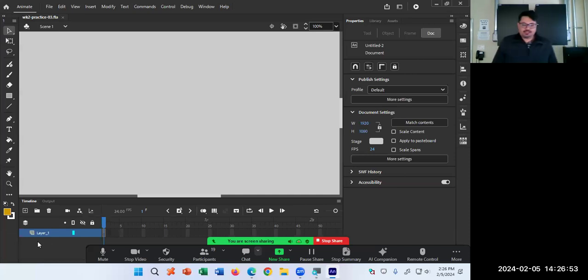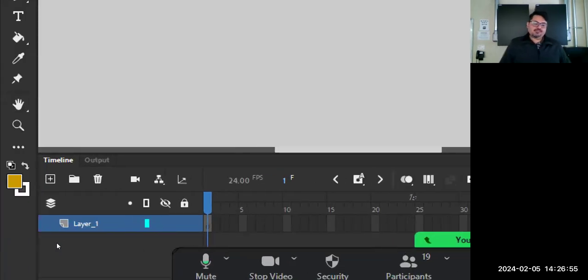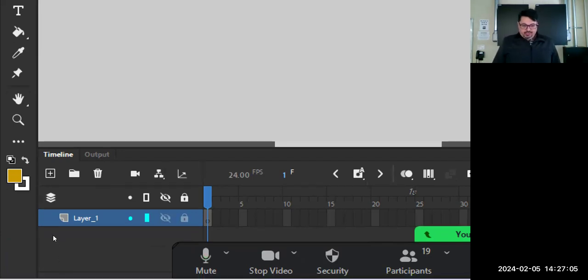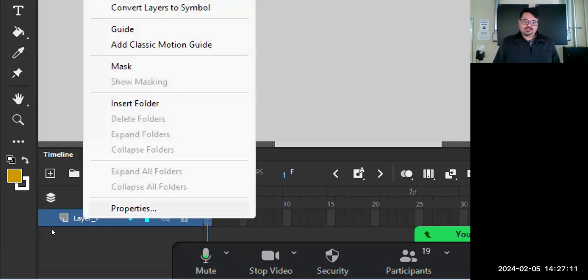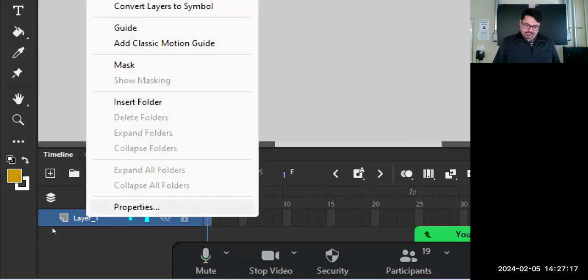My layer at the moment is called layer 1. I need to change a few things about it. I'm going to change the name and the type of layer that it is. The way to do it here is you want to right-click on your layer, and you have properties. Go to properties this time. So on layer 1, right-click, properties.